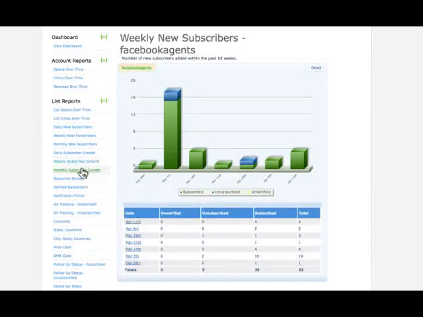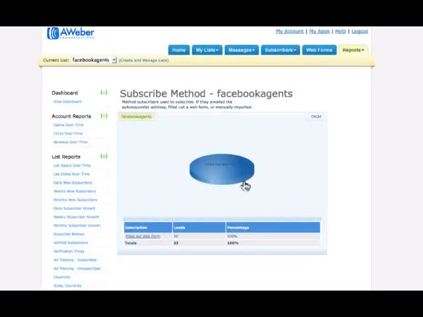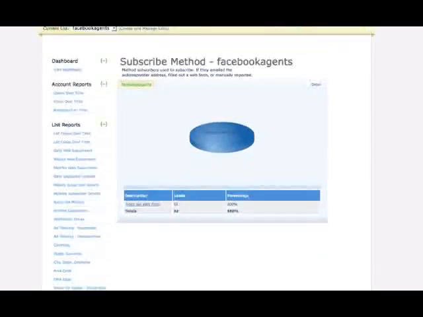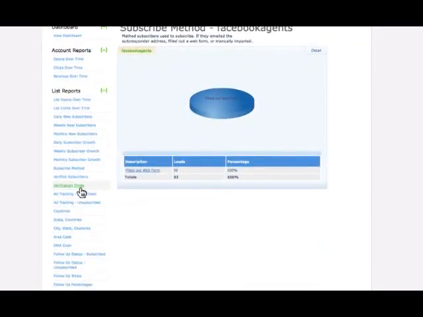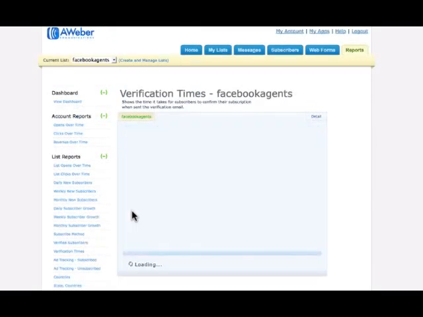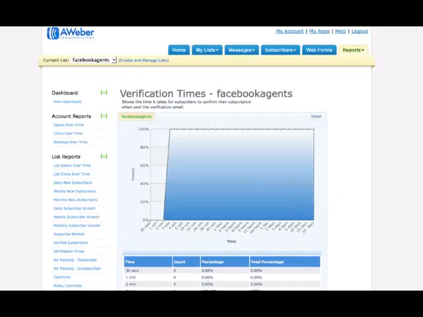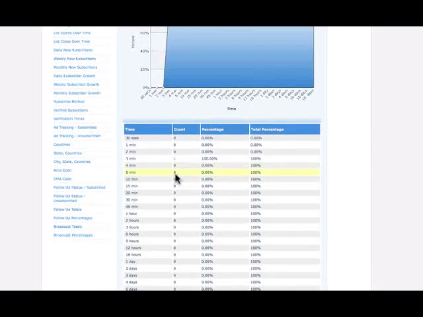I can then also go to weekly, monthly, and subscribe method, helping me understand how my customers are subscribing. So they basically filled out the web form. And this may vary because if I am using a third-party option, let's say Google Checkout, it'll show how many people came in through Google Checkout and how many people came in through my web form. I can then also look at verified subscribers, meaning that they double opted in, that they verified that they wanted to be a part of my list, as well as verification times, which shows the time it takes for a subscriber to confirm their subscription when they were sent the verification email. So how long did it take them to actually get in and double opt in?